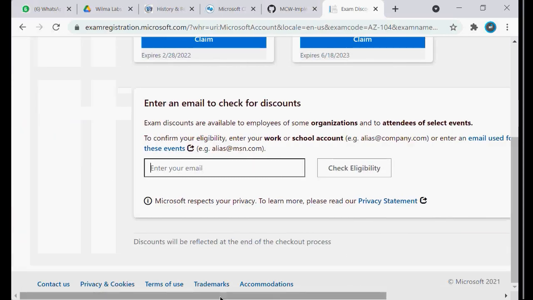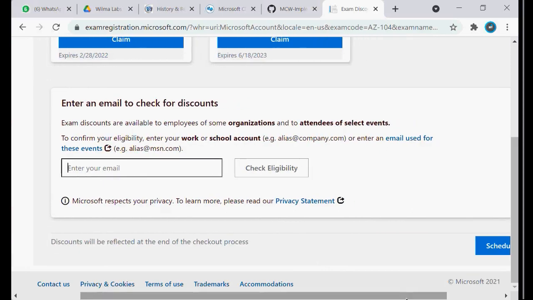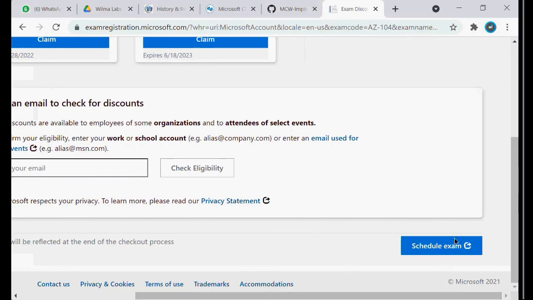So can I not buy the voucher and just select the date for the exam, or do I need to do both at the same time? See, vouchers are either individually bought or company provided. I'm talking about company. If your company is providing it and you already have a voucher, you can just go to schedule exam.